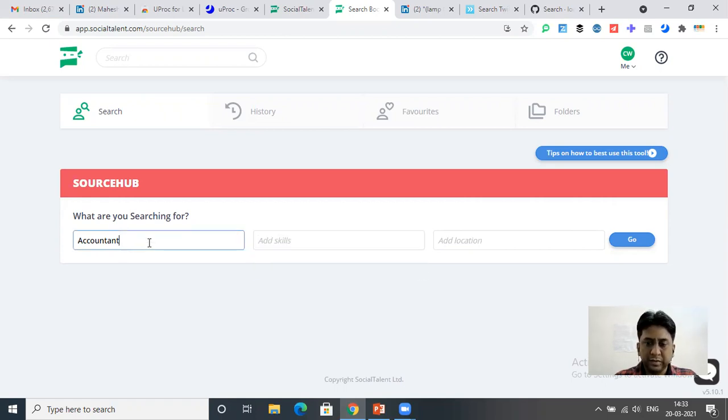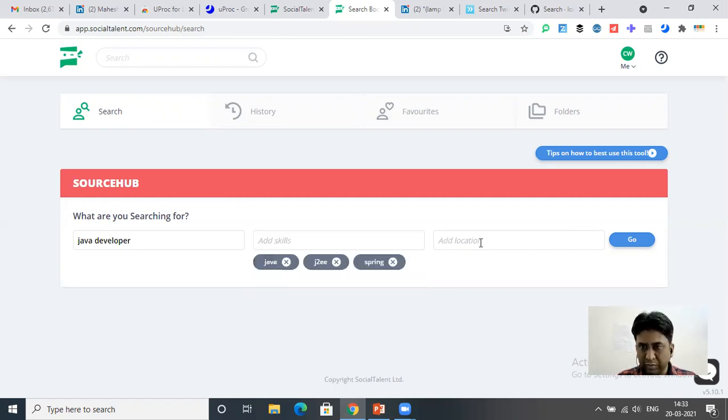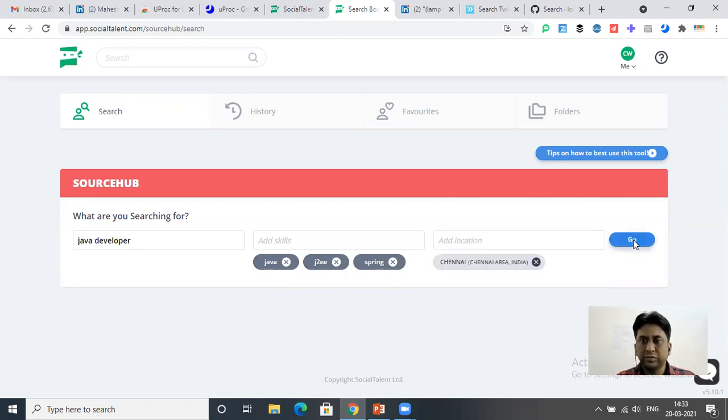So basically, we will use another one for Java developer. Java is one of the keywords. Yes. Then J2EE. Yes. Then Spring. You can close most of the IT requirements from here. Chennai. Go.